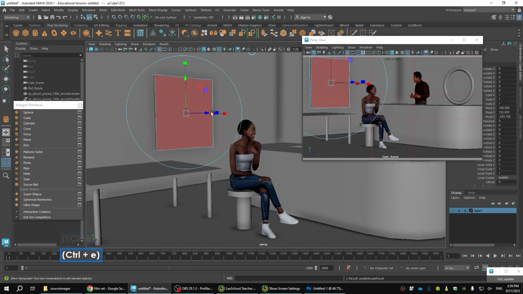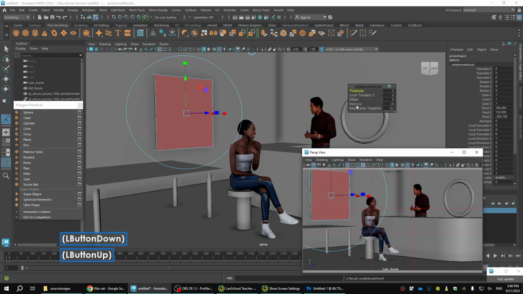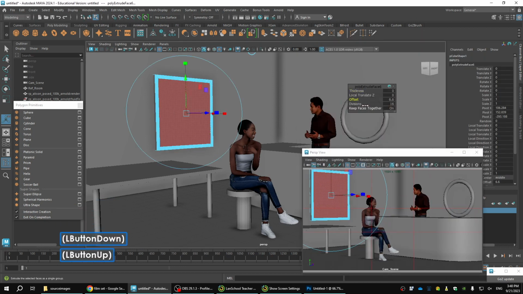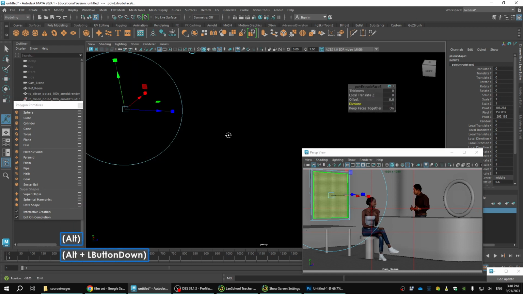Okay, I'm going to just extrude. So maybe that's going to be, for me, like a window.